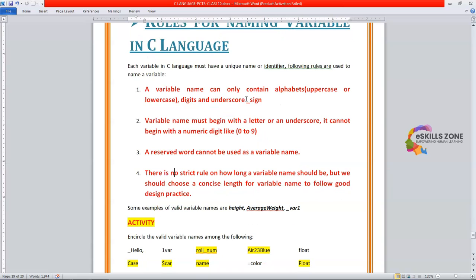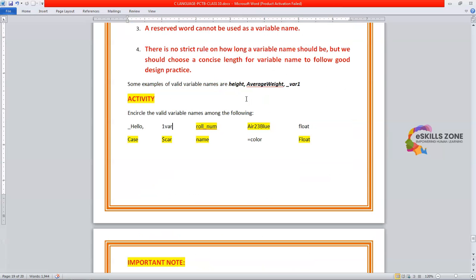So these are all the strict rules. We cannot go beyond all these rules, because if we go beyond, then we will not be able to use a correct variable name or identifier in our program.